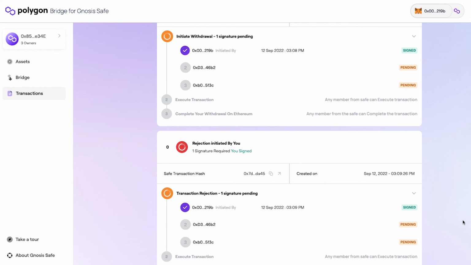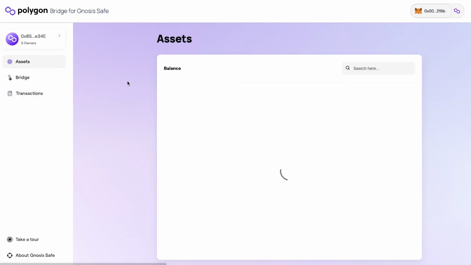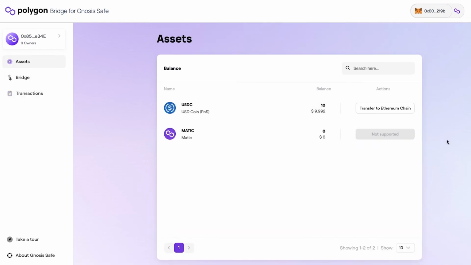So that is a basic overview of the Polygon bridge for Gnosis Safe. Please let me know down in the comments if you have any questions. The goal with this bridge is to keep your assets secure while saving you money on fees, and the Polygon bridge for Gnosis Safe does just that.